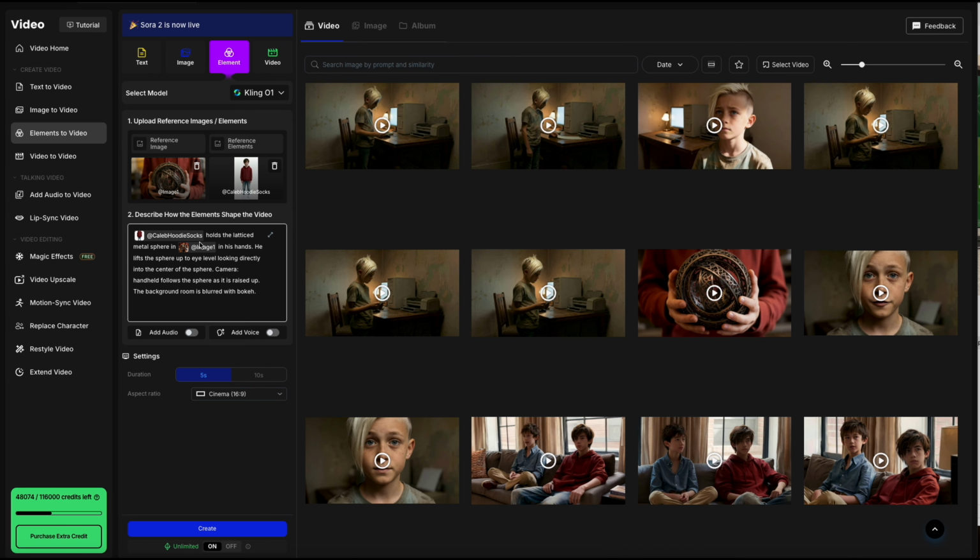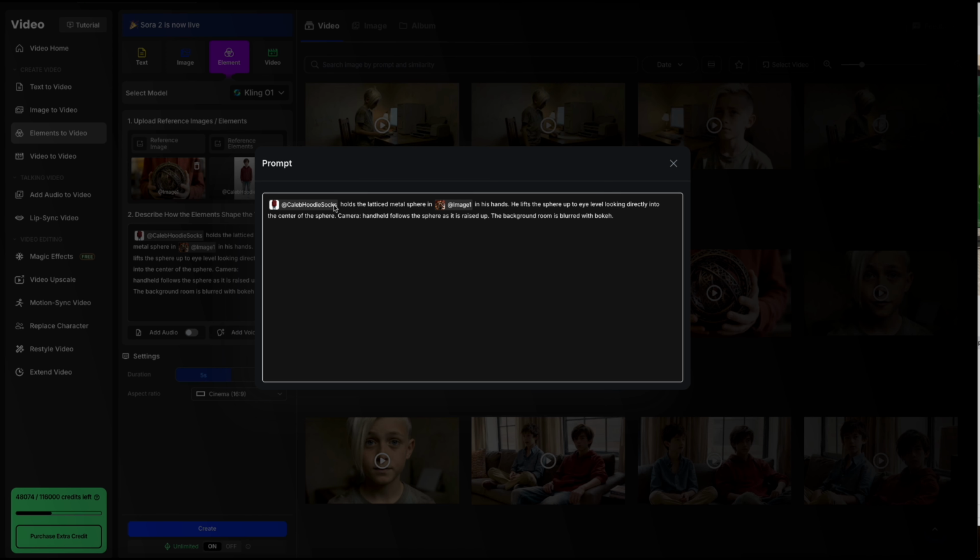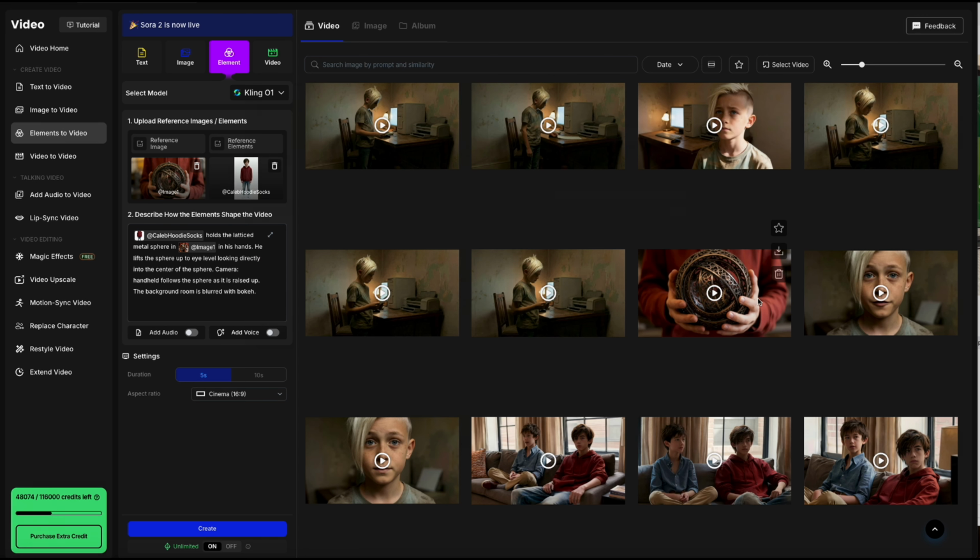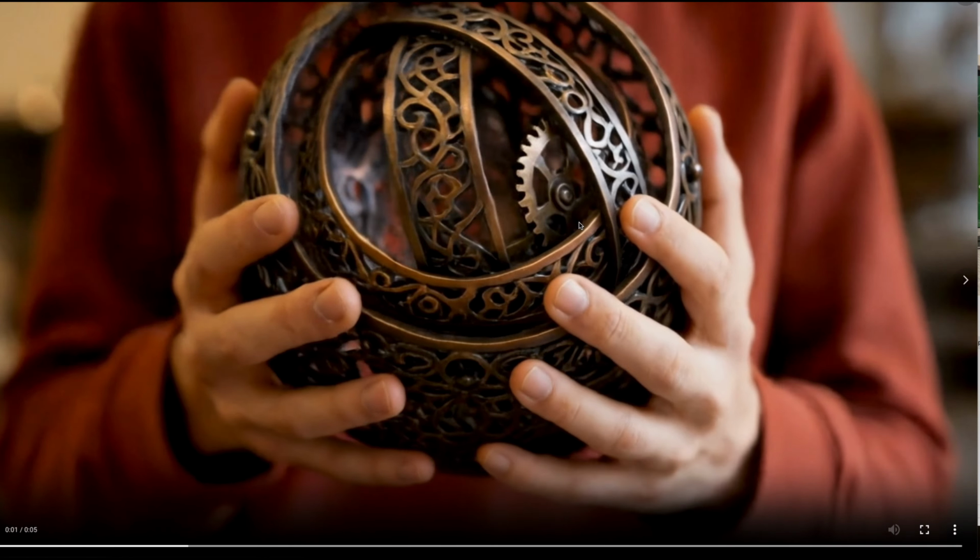We create these images with different clothes, and then we can reference them in the element. Here's one where I've included an image of Caleb holding the sphere and his character reference element. So this is an image and this is an element, and I can refer to both of them. I say Caleb's holding a lattice metal sphere in image 1. In his hands, he lifts the sphere up to his eye level, looking directly into the center of the sphere. The camera follows the sphere as it's raised up, and the background is blurred. Let's take a look at what happens here.